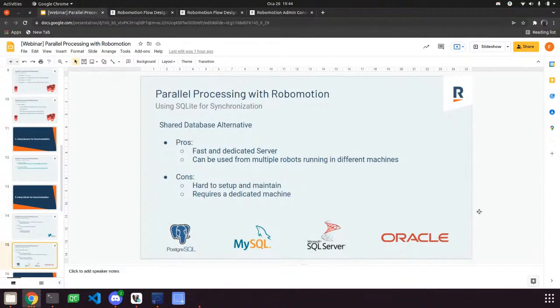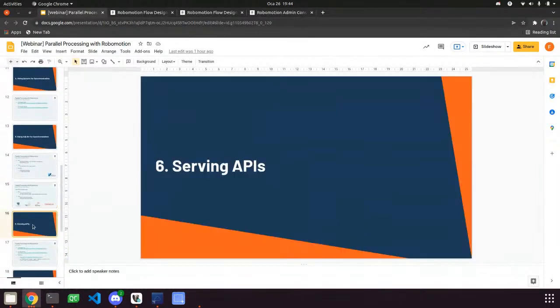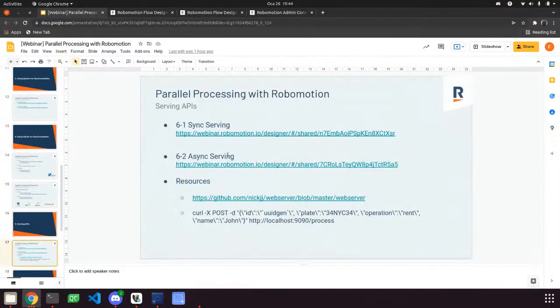Most of the time we use SQLite. We don't use a database for synchronizing tasks. Even for scraping, we use powerful machines. We use one robot or two or three robots at max, and we use multiple branches, and all of that we can handle with SQLite. So let's continue.